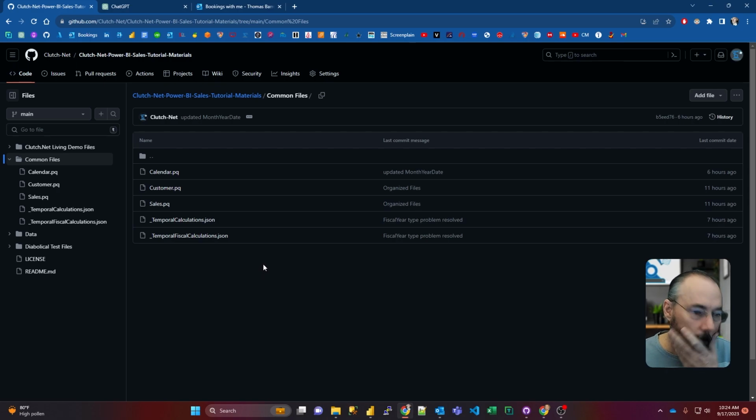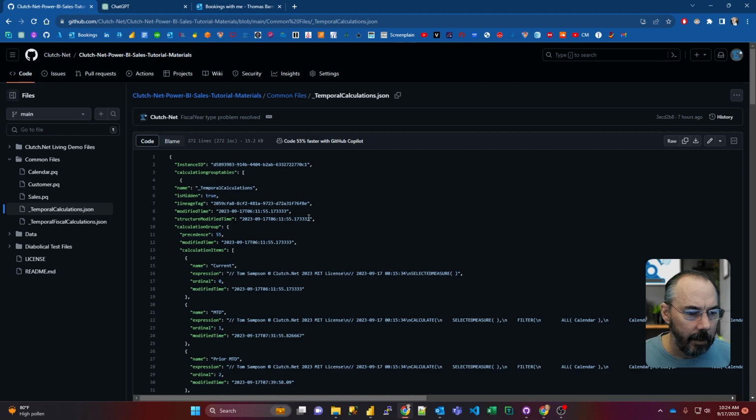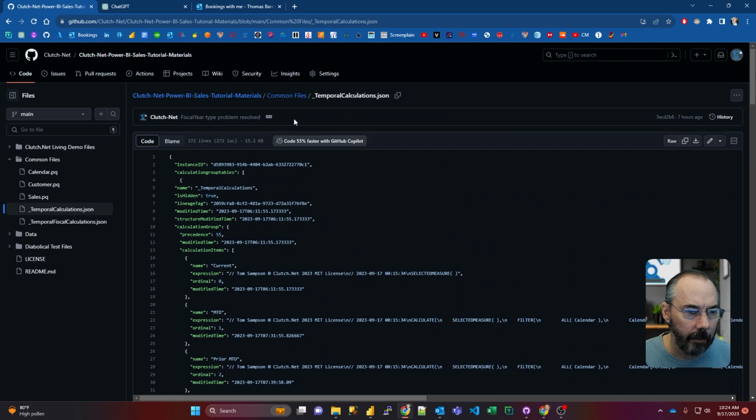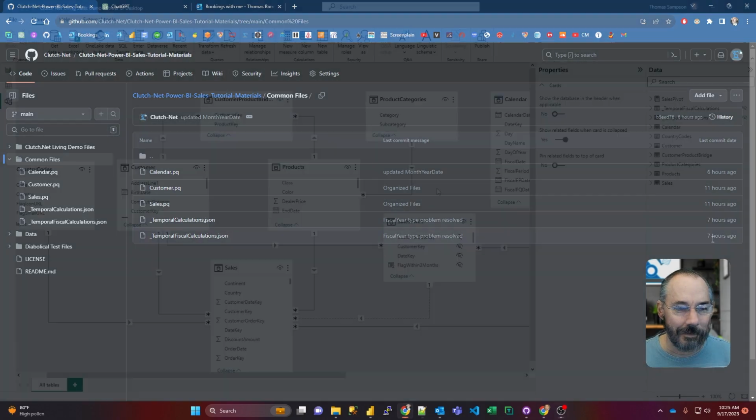The other thing that I maintain in this area now is a JSON file that you can paste right into Tabular Editor. We'll get to that in the upcoming videos here. And in this common files is where to find that JSON, and we'll go over how to just paste this right into your demo. Okay, let's get over to Power BI and start putting this together.